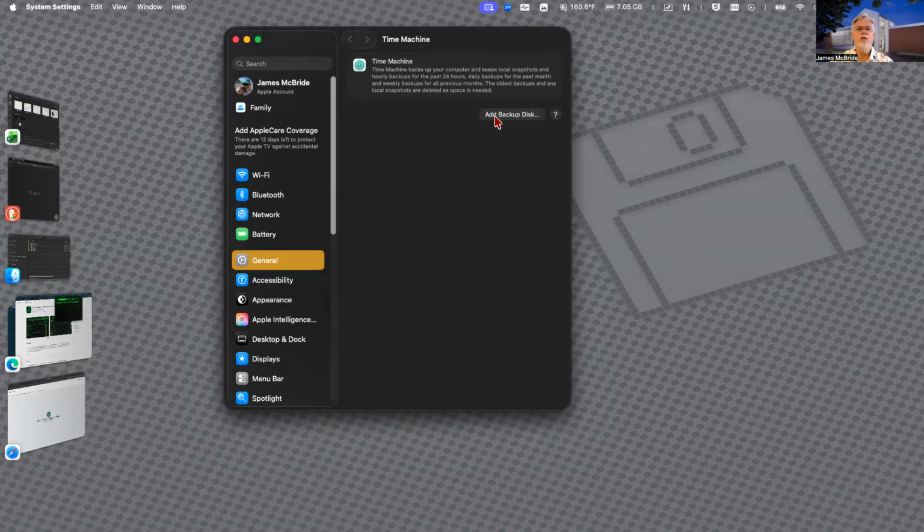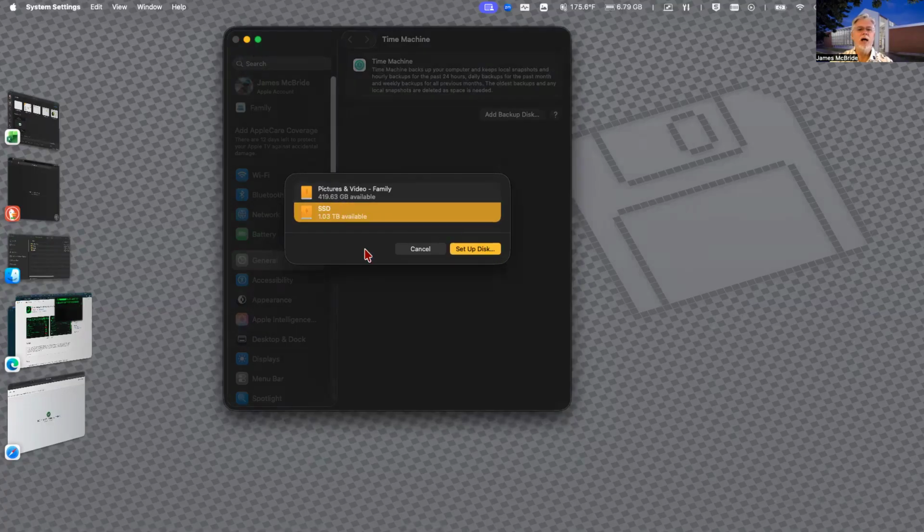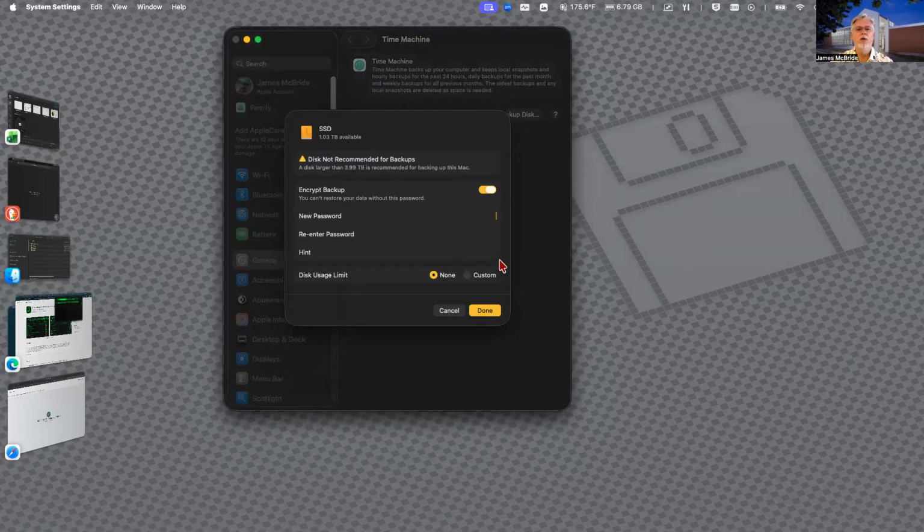You click that and it's like, okay, add a backup disk, add this one, set it up. And it's going to go, okay, well, what do you want to do? This disk is not recommended. A disk larger than 3.99 terabytes is recommended for a backup on a Mac. So this is too small. That's what they're saying. But you can go ahead and do it.